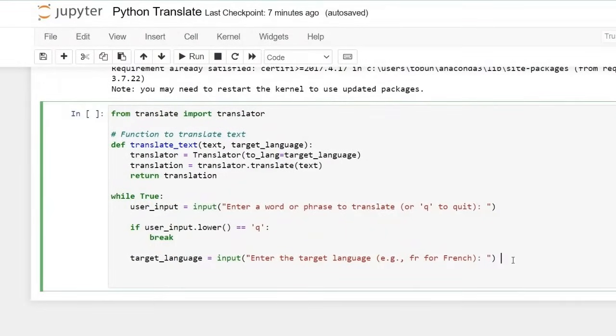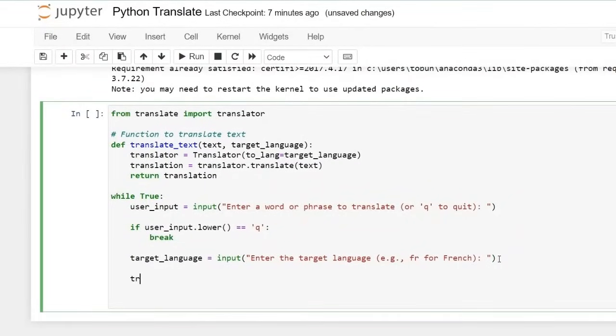So now let's call our function that does the translation in our while loop. So we then have translation equals to, this is our function, translate text, and then we have the user input, which is our text, and then the target language.